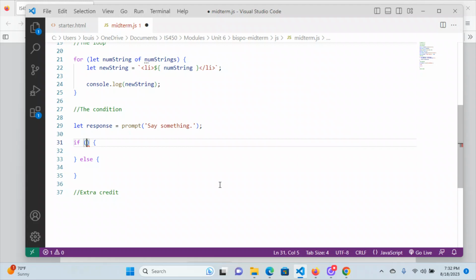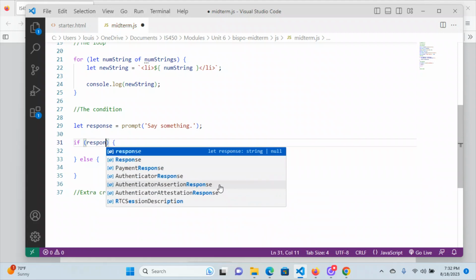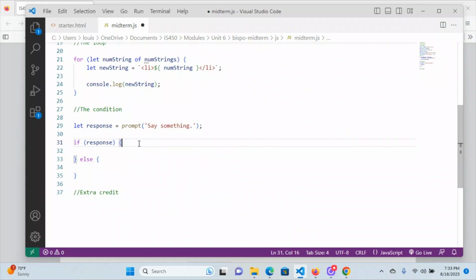But there's a couple of things you can put in here that I think would both make an equal amount of sense and would be equally concise and easy to write and to read. One of which is simply to say if response, like this. And that is the easiest way to find out if this identifier contains a value, if that variable contains a value.